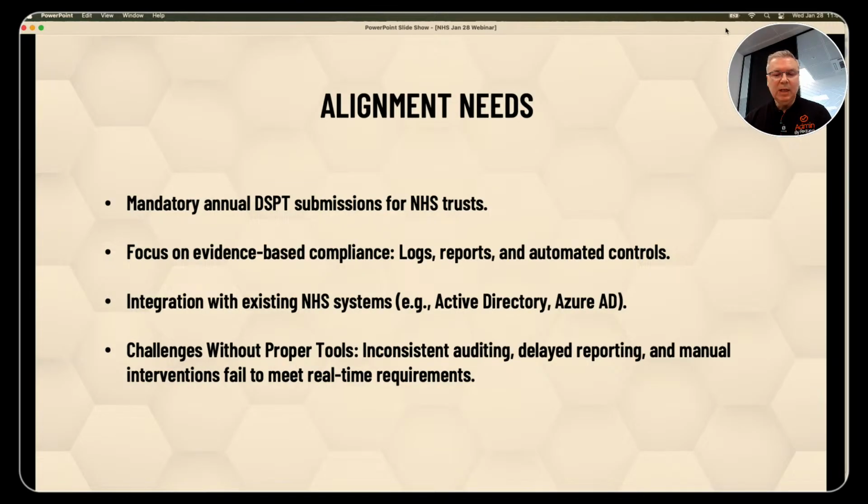So this slide is really about getting aligned with DSPT. It's something NHS trusts genuinely need in order to stay secure and efficient. Firstly, every trust is required to submit the DSPT every year, and that means you've got to show real evidence that your security controls are working. It's not enough to say you've got processes. You need the logs, the reports, the audit trails to prove it.